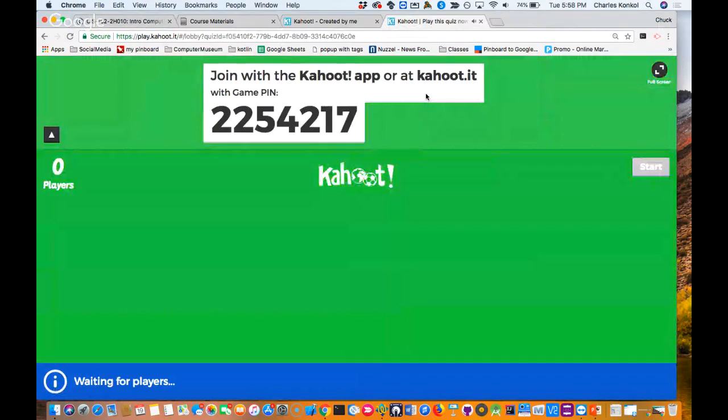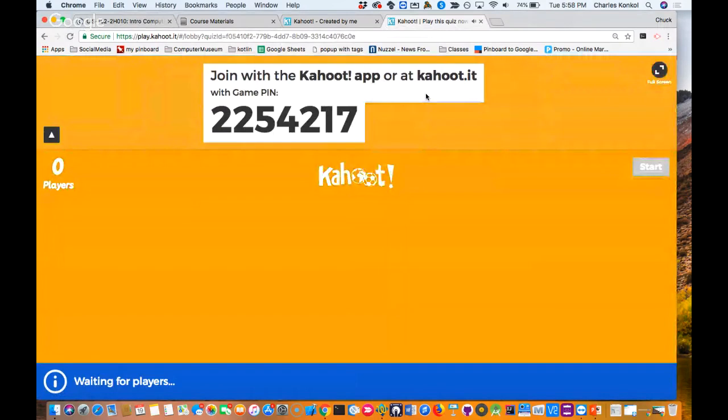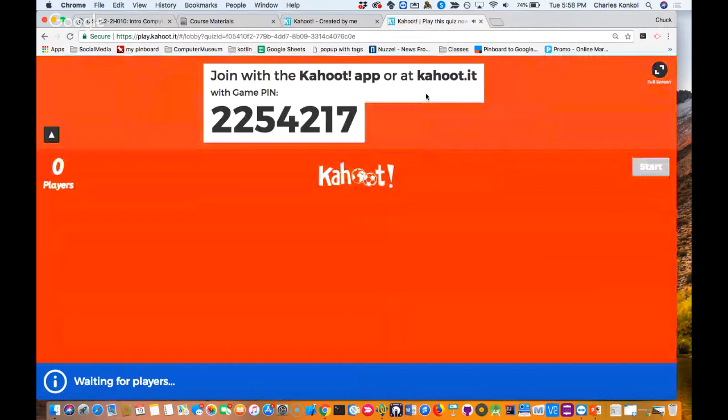On the board, use your phones and log into Kahoot and put in that code. Follow the directions there. You can use your phone or your computer, either one. It'd be great if you could use your mobile phone. If you could go to any web browser and go to kahoot.it and then put in that game pin. It's up. Let's go ahead.